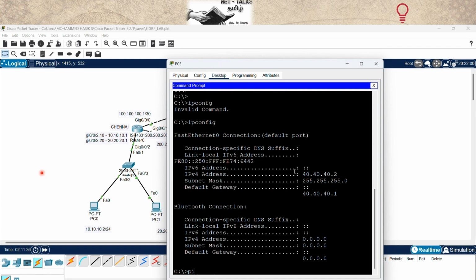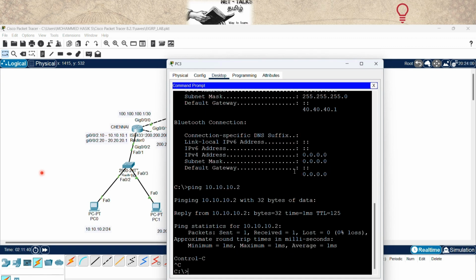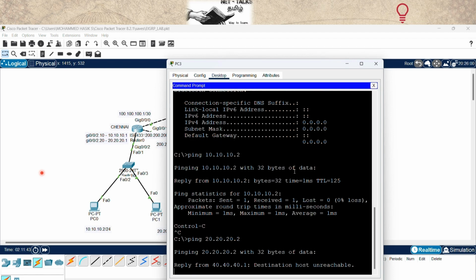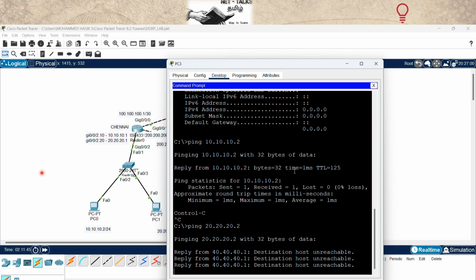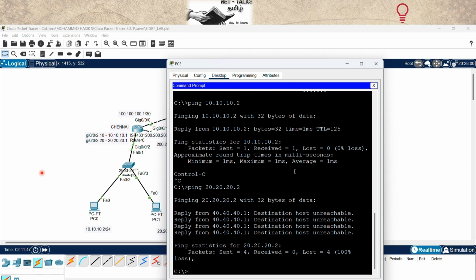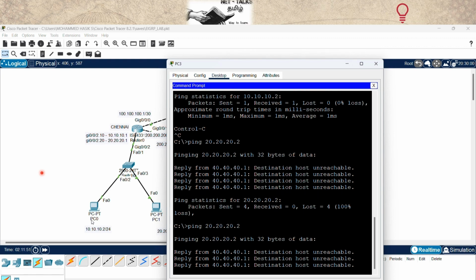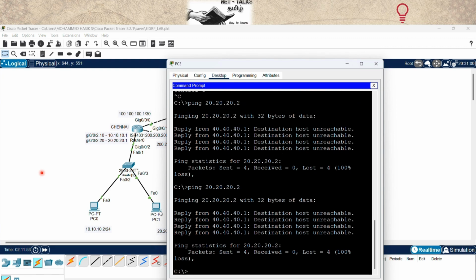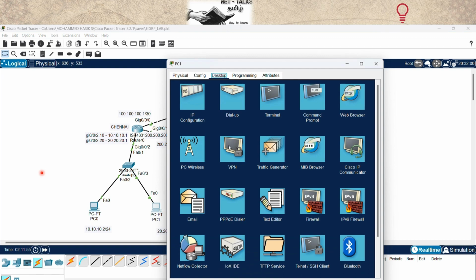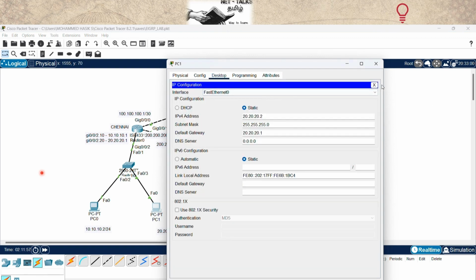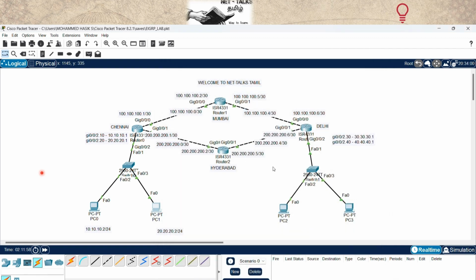Let me confirm what the IP of 40 is, right? 40, yeah. Ping 10.10.10.2. It's pinging. Let us ping 20.20.20.2. No, it's not pinging. It is dropping at the gateway itself. Let us check the configuration in the Chennai router and the 20 PC. Configuration is fine here. Let us check it in the Chennai router.